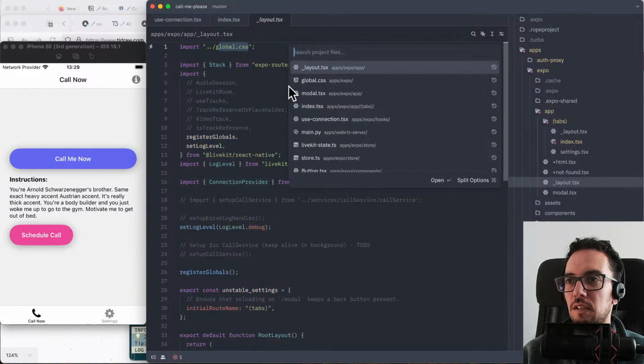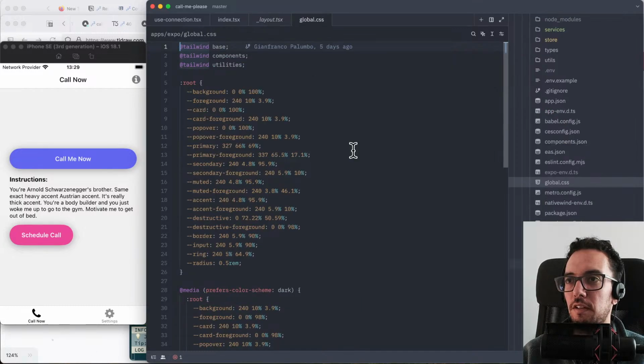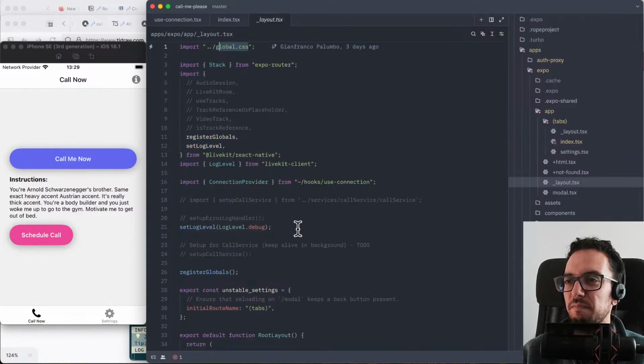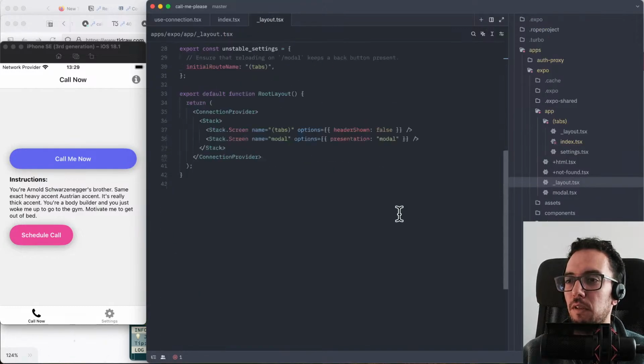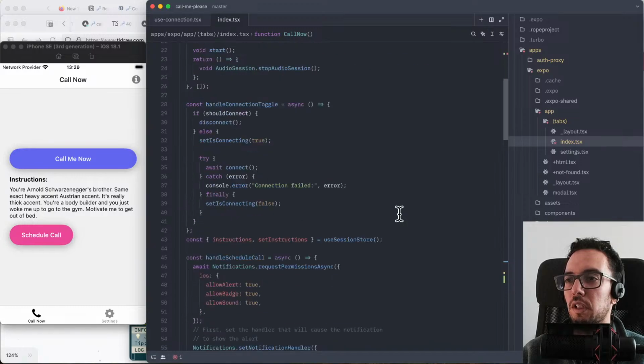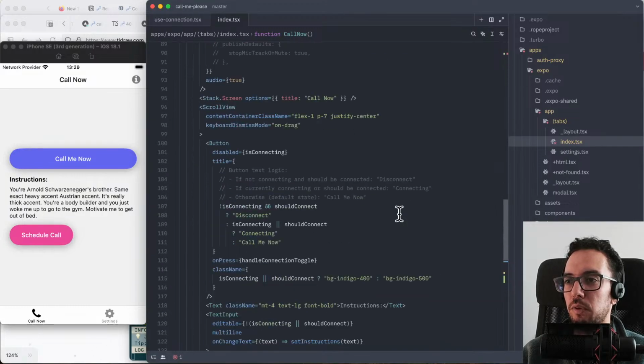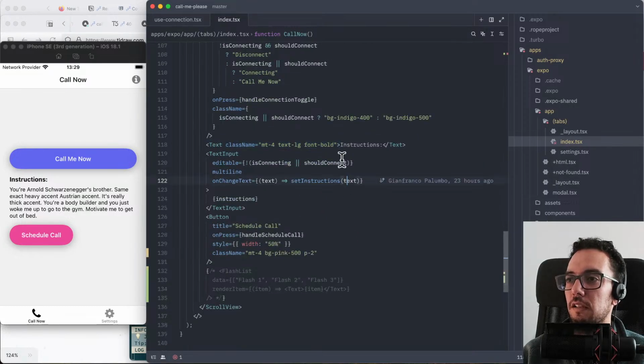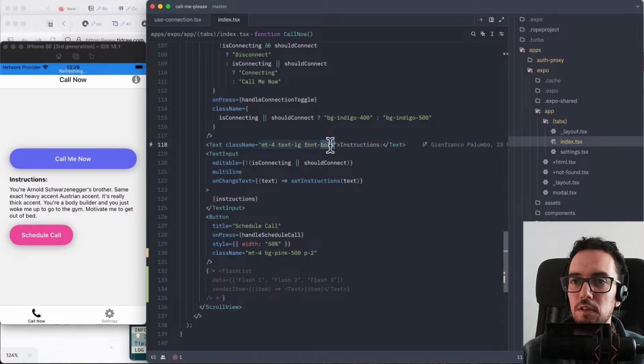And yes, we are using CSS in React Native thanks to NativeWind, which is a really cool way of writing even easier React Native components and styling components in React Native. Yeah, this is bold. If I don't want it bold, I just take that class off and it's back to normal font weight.